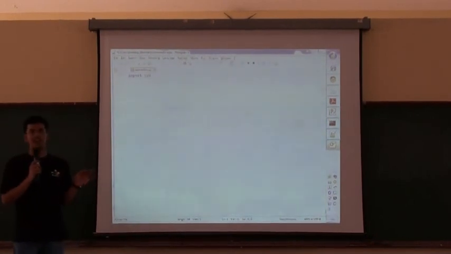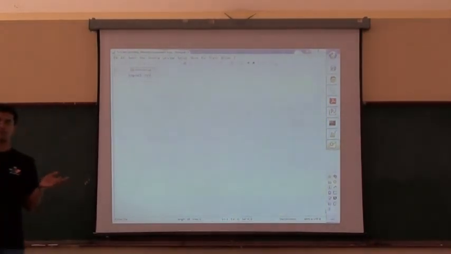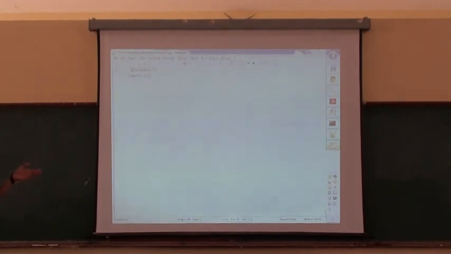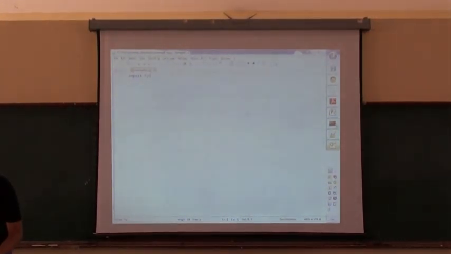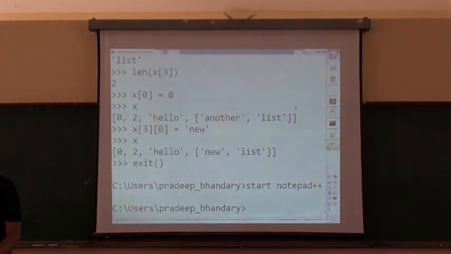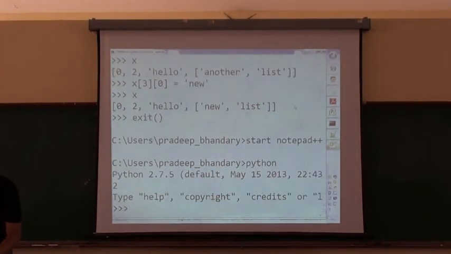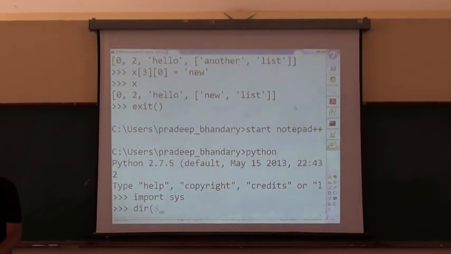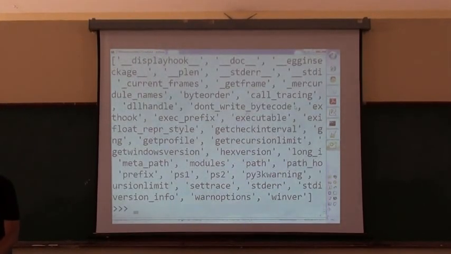So within sys we have different methods. So sys is like an object. So there are many methods within sys.